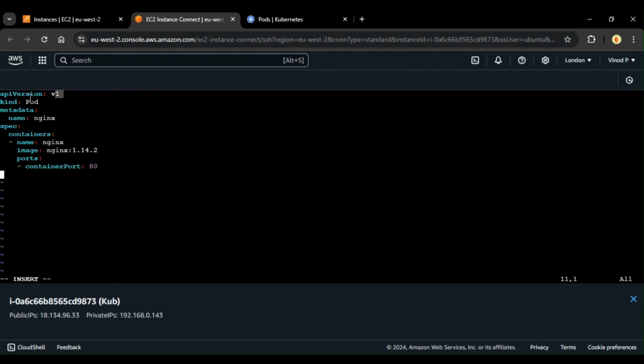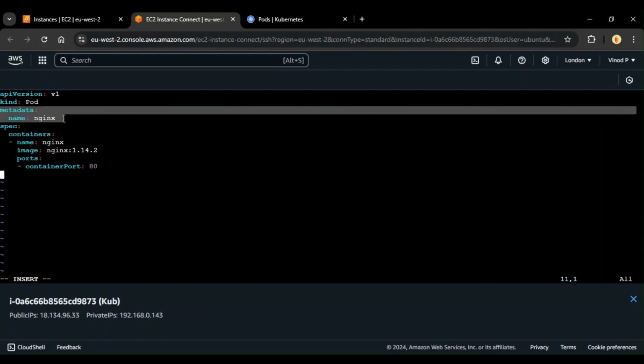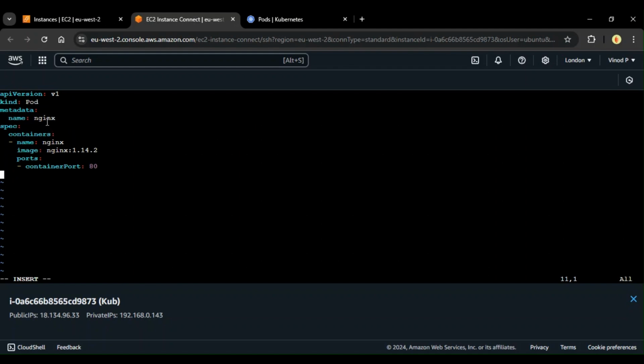apiVersion: v1. It specifies the API version being used for the resource. v1 is the stable version for basic resources like pods. Kind: Pod. It specifies that the resource being defined is a pod. Metadata. It contains information about the pod, like name: nginx. The name of the pod is set to nginx. This is how the pod will be identified in Kubernetes.